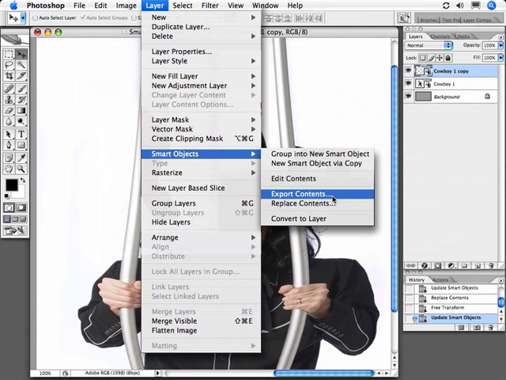Also, I did not mention Convert to Layer down here. If you target a smart object layer and you convert it to a standard, everyday, normal layer, you will essentially be rasterizing that layer, and by doing so, you will be converting it to a standard layer and it will no longer behave as a smart object.